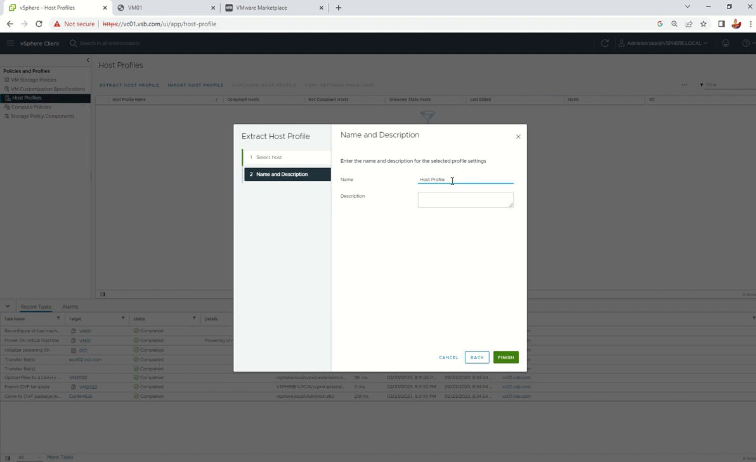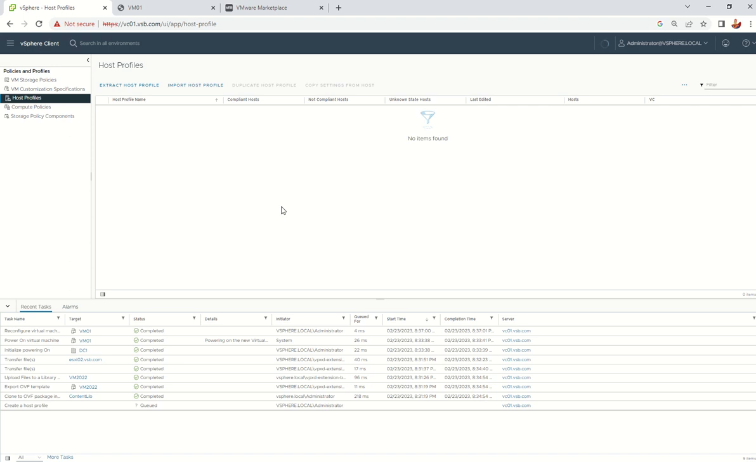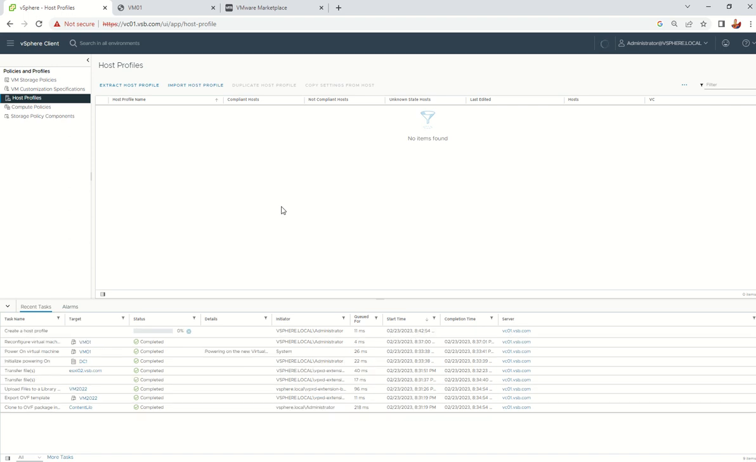then give some name, host profile 01 or something. You can give a description. If you have multiple vendors, like a Cisco and an HP, you can create different host profiles from each of the boxes. Then if you click finish, a host profile will be extracted from the existing ESXi box, and it will be available to deploy on the new ESXi boxes added to the environment. It's in progress, it will take some time, but once it is done, you will be able to see a profile added and listed here.